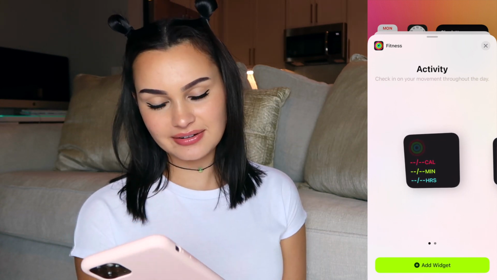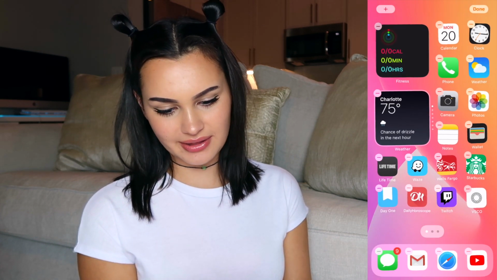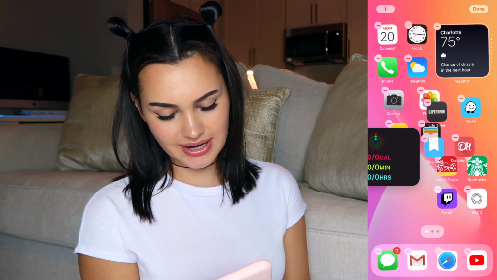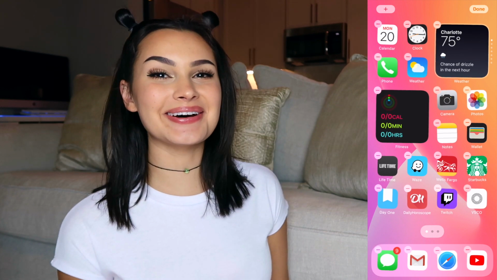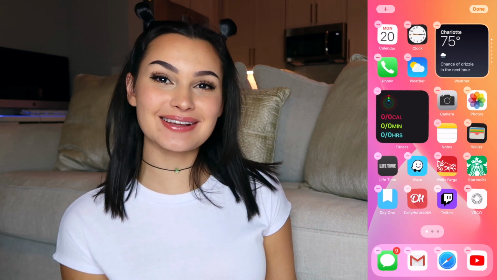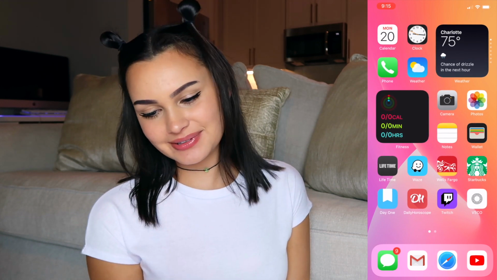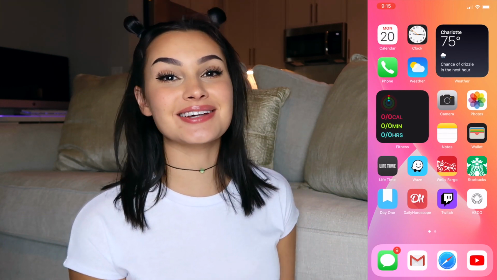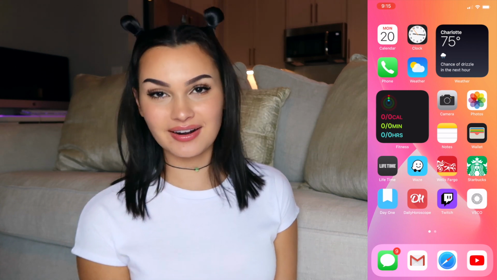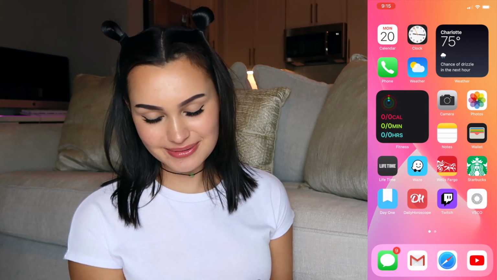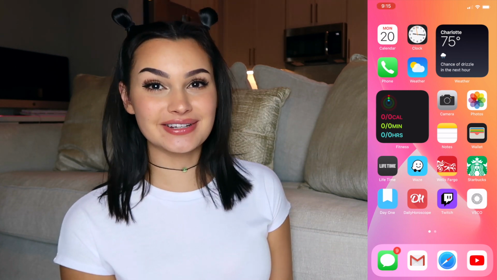So I'm gonna add that little square, and I'm gonna put that maybe to the side, maybe like that. I don't know. I'm really gonna have to do a what's on my iPhone for this, but it is really cool to look at. As you can see, there's no data there, but that is awesome to have if you are very into fitness like I am. So that's another really cool widget you could add.